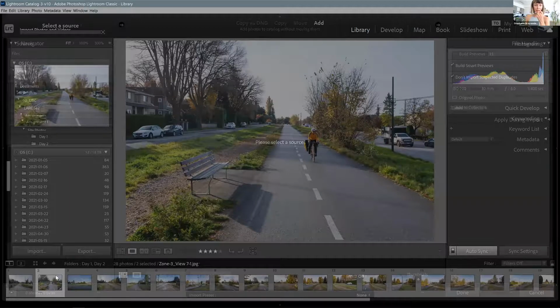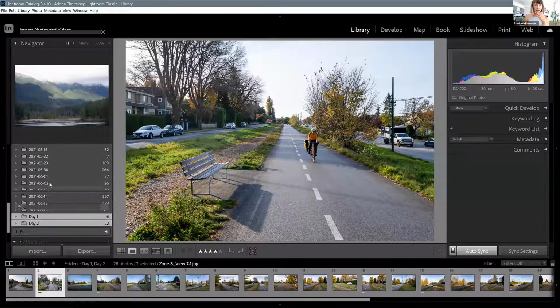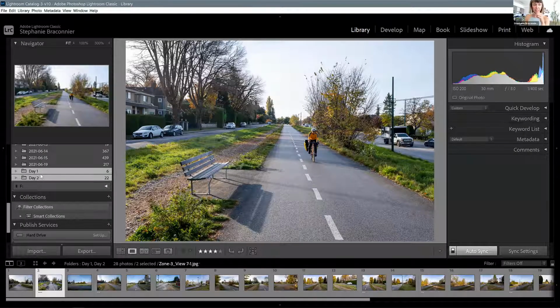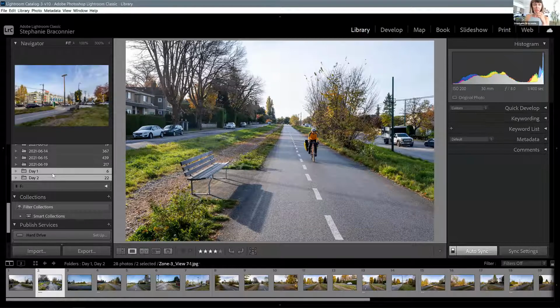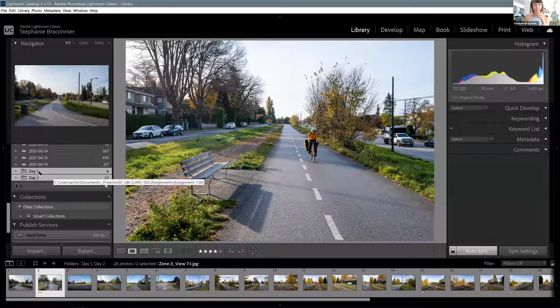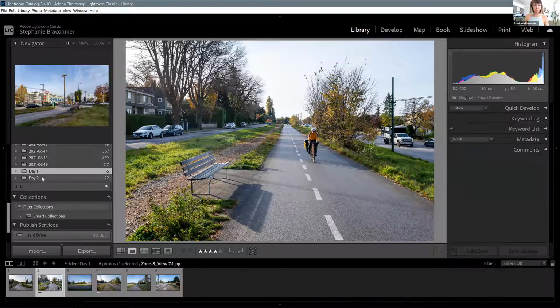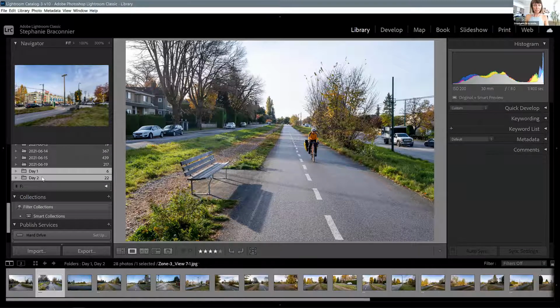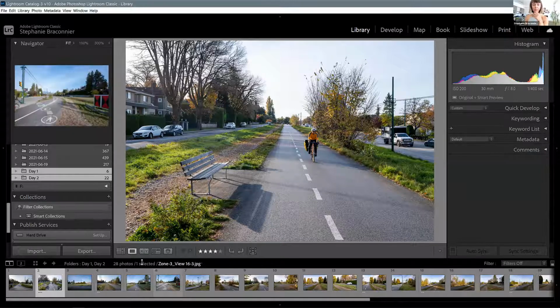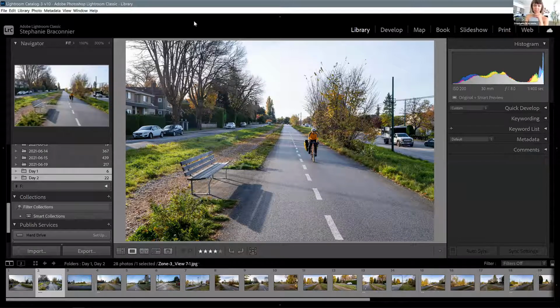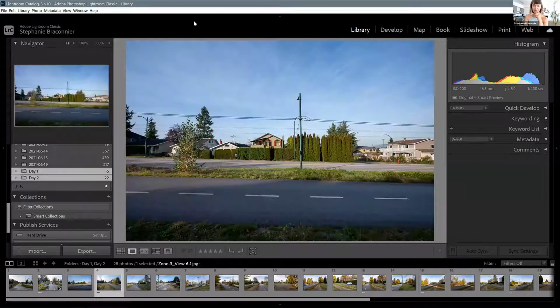I have these two folders, day 1 and day 2. And if I want to look at all of the images in both those folders at the same time, I can just highlight them. So I click shift to add the other folder, and now I can see all of the images in that folder. And navigating is super easy. You just use your arrows to go through the images.